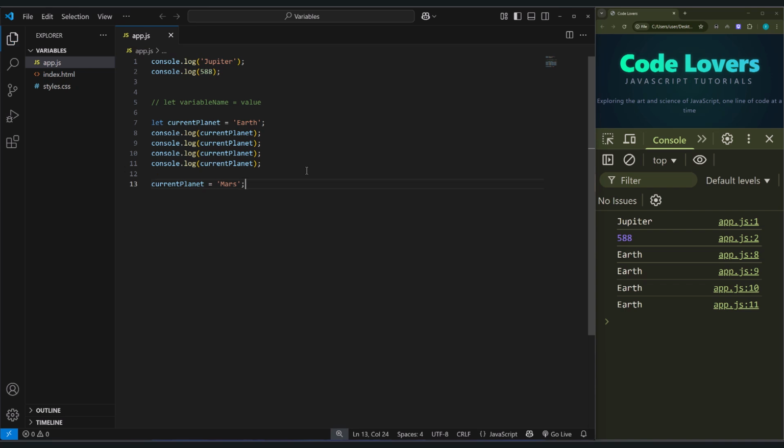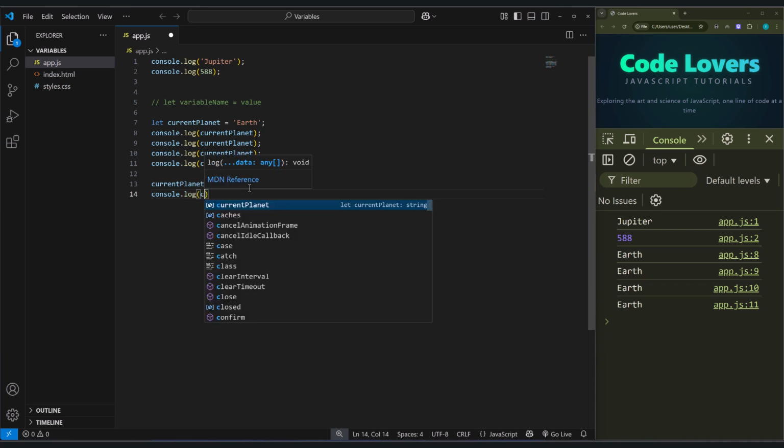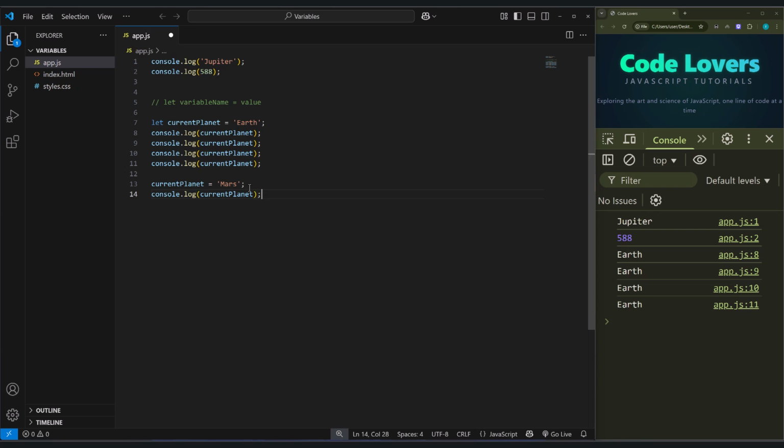Notice we didn't use let this time. Why? Because the variable currentPlanet already exists. We created it earlier. Now we're just assigning a new value to that existing variable. If we now log currentPlanet again, so I just write console.log currentPlanet semicolon. This time it will display Mars. Any subsequent use of currentPlanet will now refer to Mars until we change it again. This makes your code much easier to manage and update.